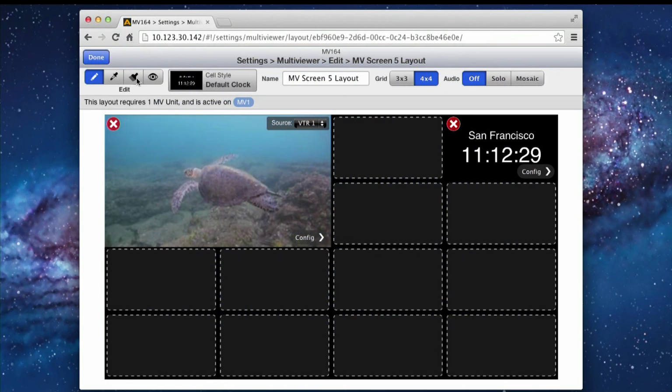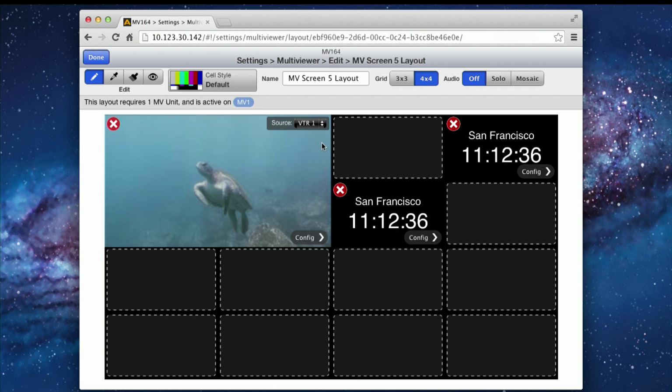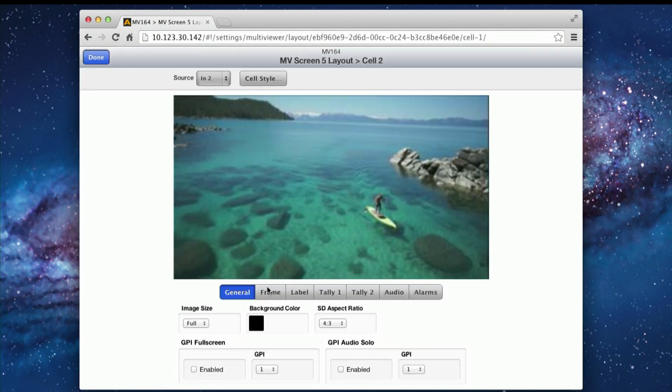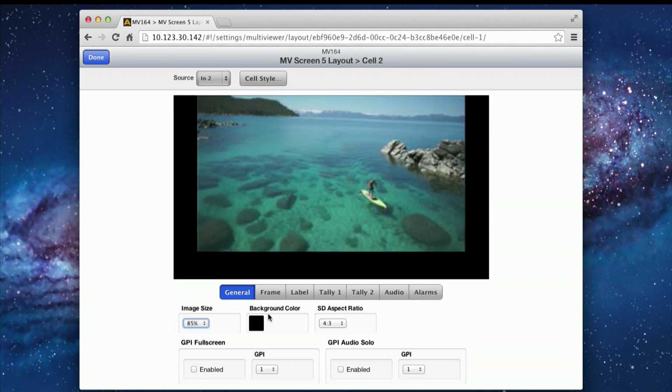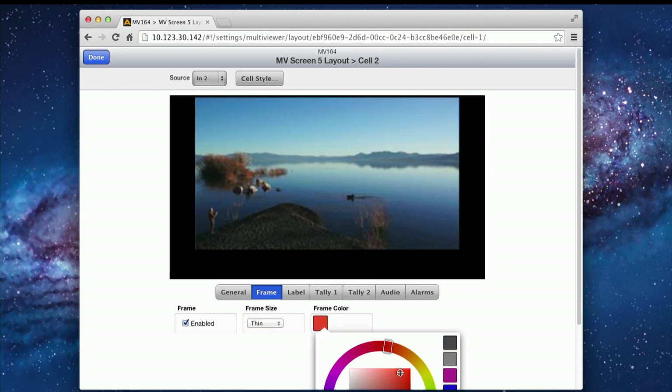And the eyedropper and paintbrush are interesting because what you can do is if you go in and customize a layout, let's say we go in here and customize what this one looks like, and let's make it 85% with a frame. Make the frame color red.